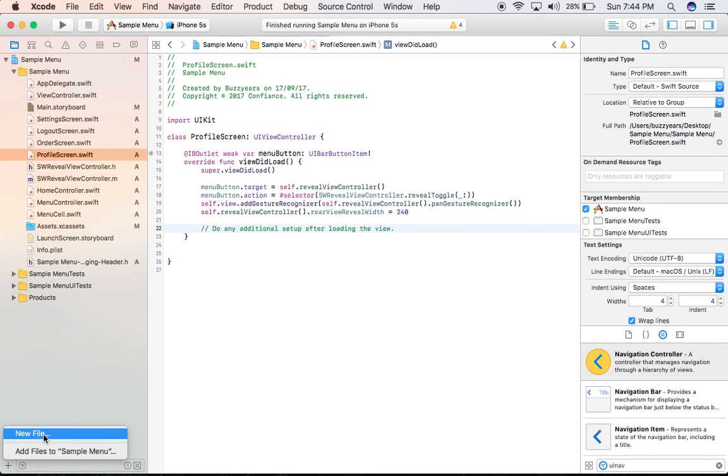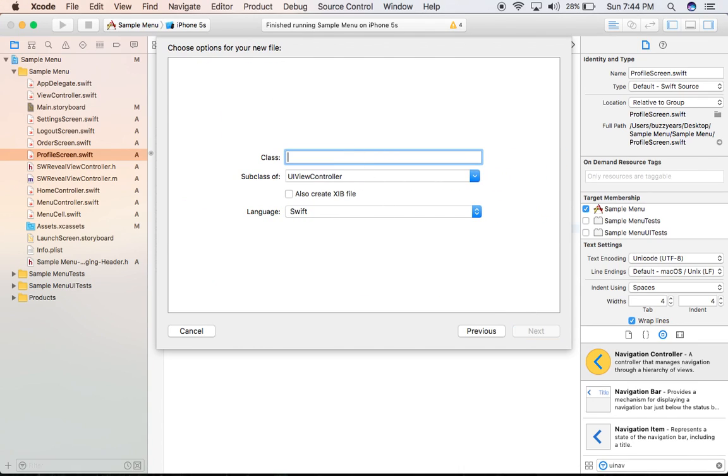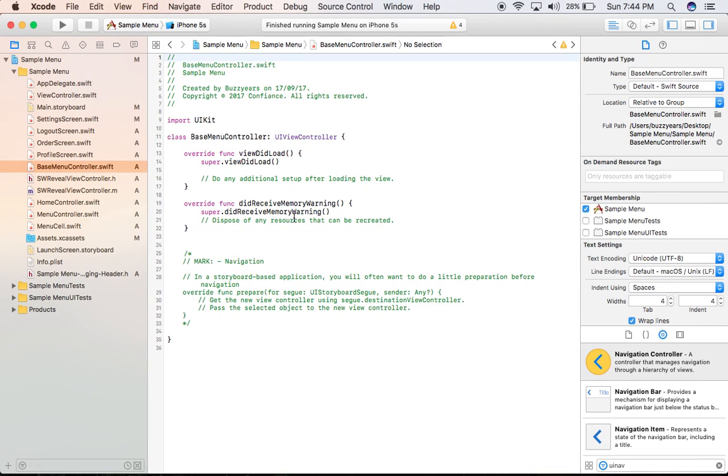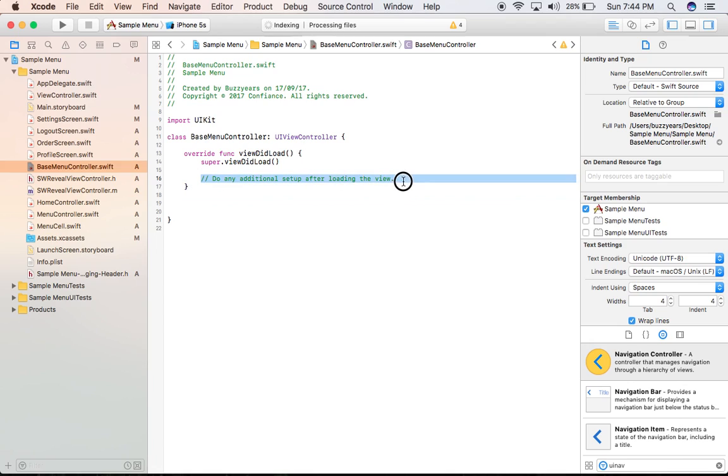base class for this. Let's create a base class, new Cocoa Touch class, UIViewController. Let's name it base menu controller. Next. Let's delete these unnecessary functions.